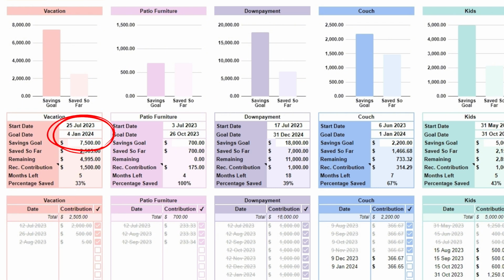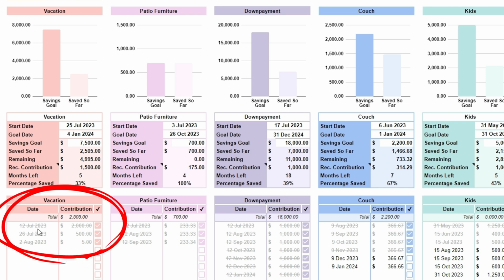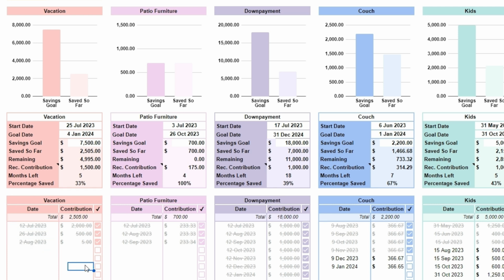Enter the name, start date, goal date, and savings goal. In the tables at the bottom, enter the dates when you would like to make contributions. Then, enter the contributions you would like to make for those dates. If you would like to make equal contributions, use the months left cell to determine the number of payments you need to make and use the recommended contribution in line 35 as an equal payment for the remaining months.